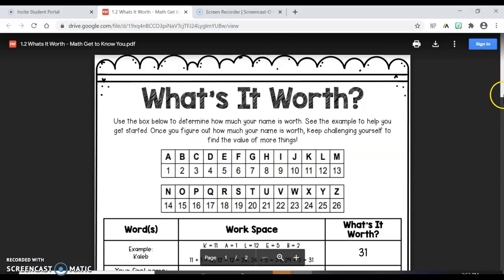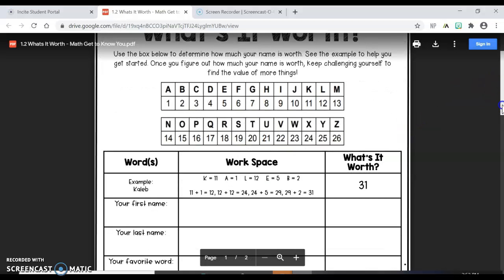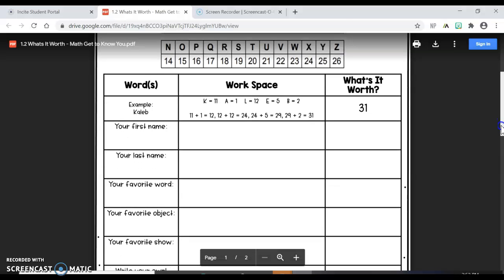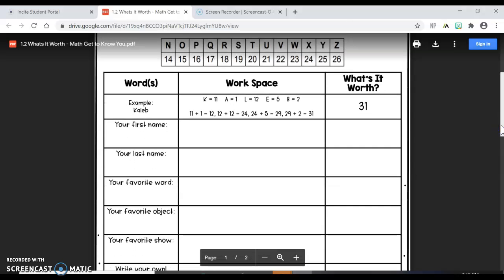and the worksheet has some examples. It talks about what each letter of your name is worth, and then it gives you some examples of what you need to do. So you take your first name, and this is where you're probably going to have to use a piece of paper.